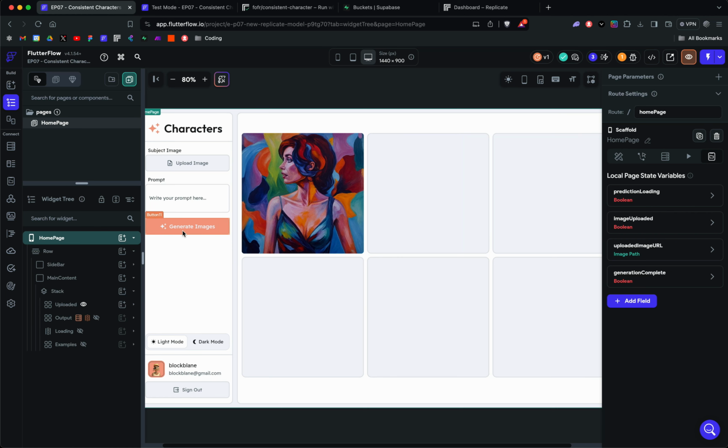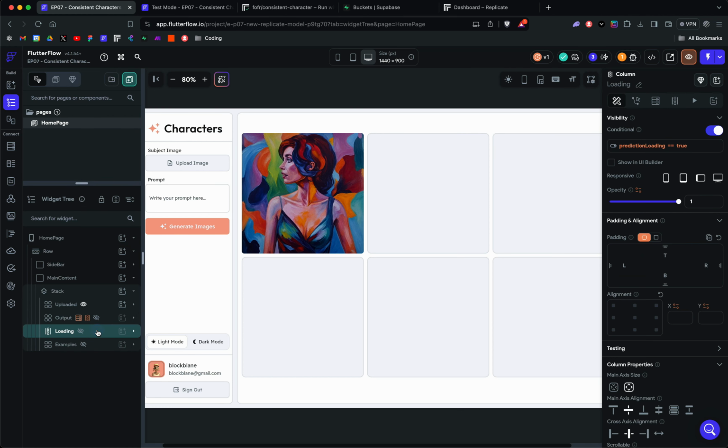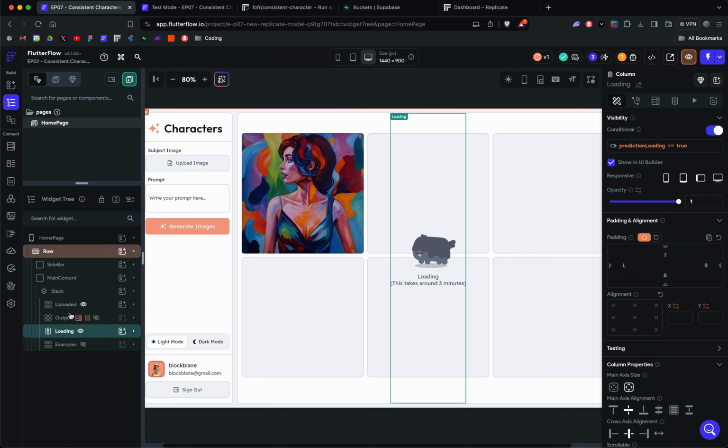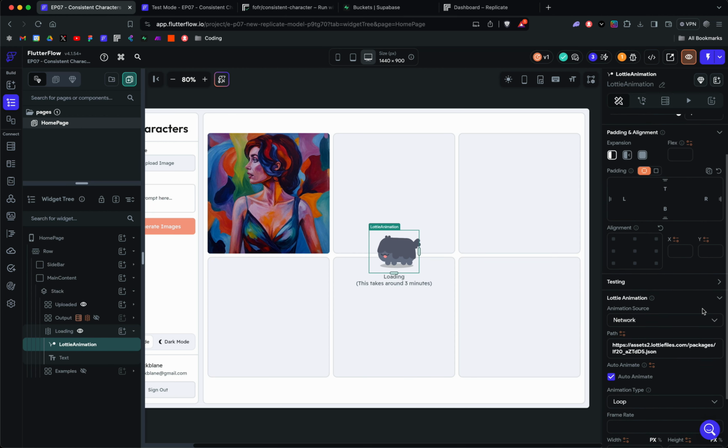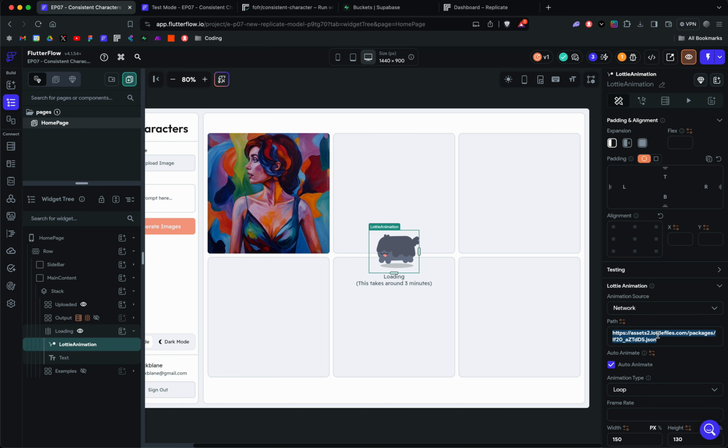And I guess the next step is they click generate. So once they click this, as you can remember from this workflow, at some point we change the page state prediction loading to true. And when they do that, this column, which just includes a Lottie animation and a text field and a little text widget, will become visible. So this Lottie animation is just the default one that they have on there. If you add a Lottie animation widget, so I just kept that the same. Then a text widget.